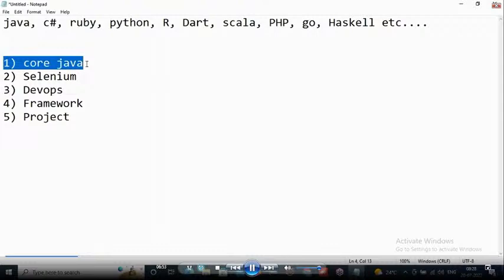I'll tell you the basic concepts of the language, give some assignments, and make you understand how to debug the scripts step by step. Everything I'll give a very clear picture on. Once after completion of core Java, we go with the Selenium automation tool.